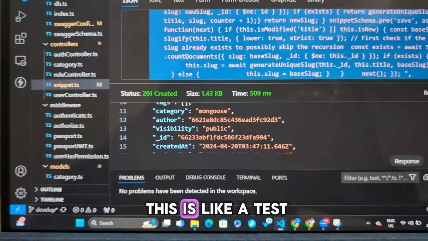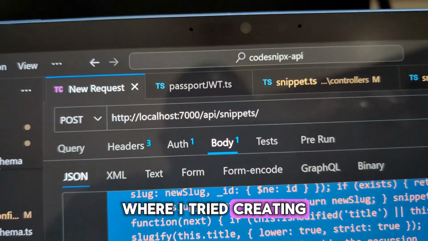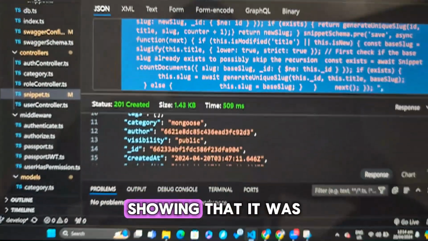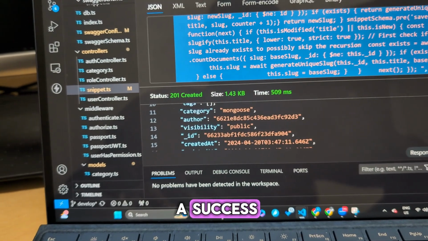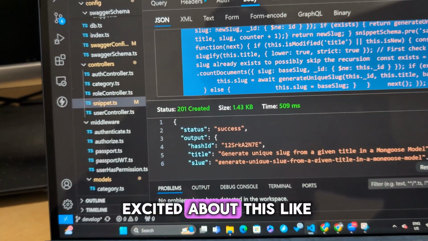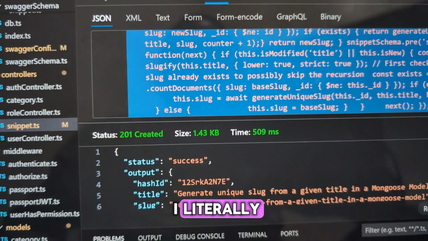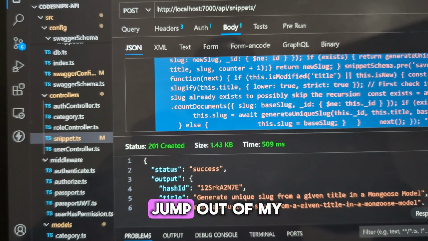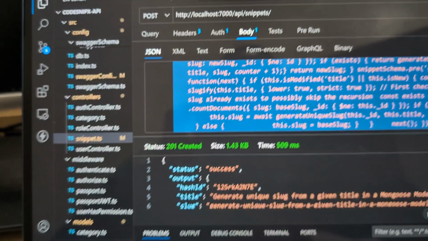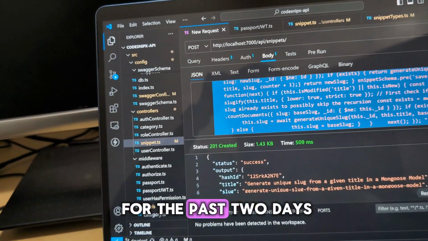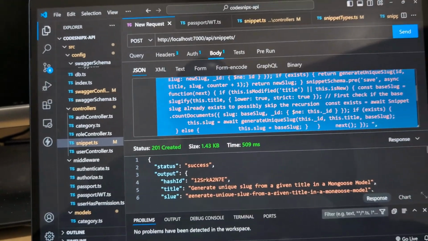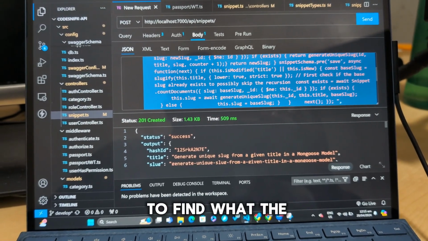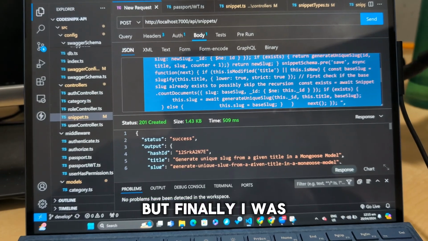This is a test where I tried creating a code snippet, and it worked. This is the final output showing that it was a success. I am really excited about this. I literally was about to jump out of my chair and shout hooray when it happened, but there were a lot of people there. For the past 2 days I've been trying to figure out what is really going wrong, and I was struggling to find what the issue was. But finally I was able to figure it out.